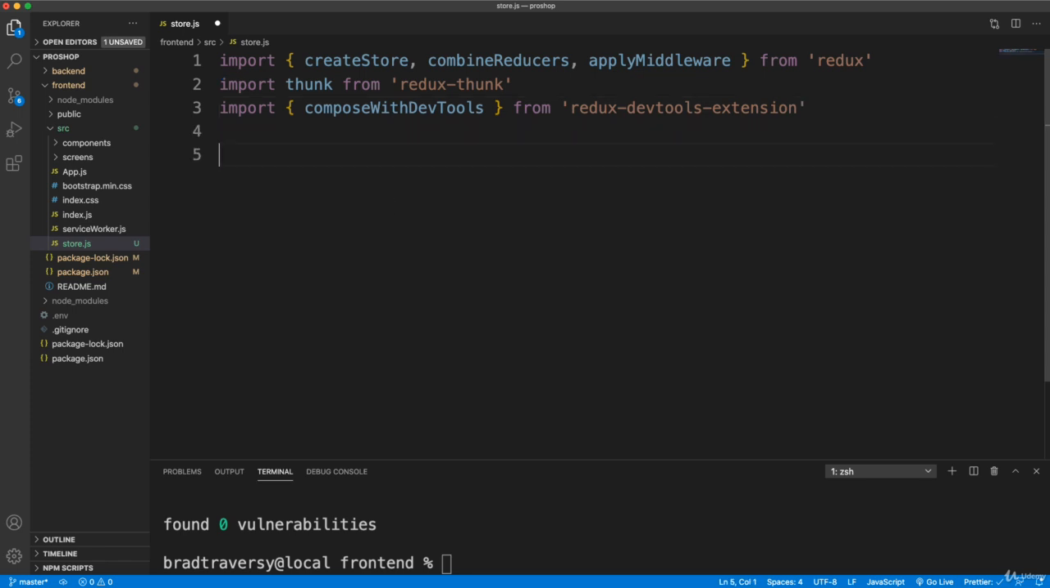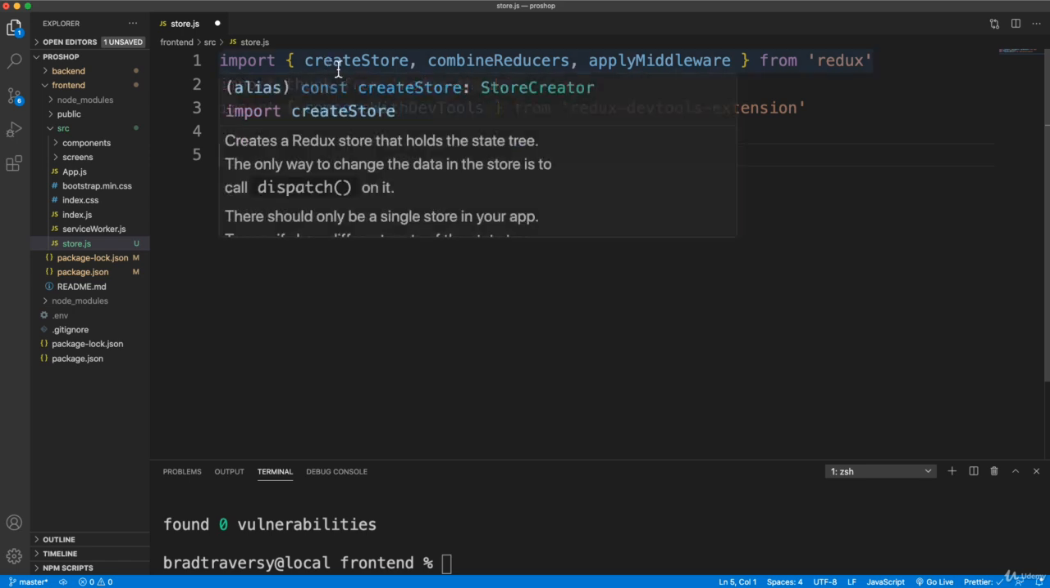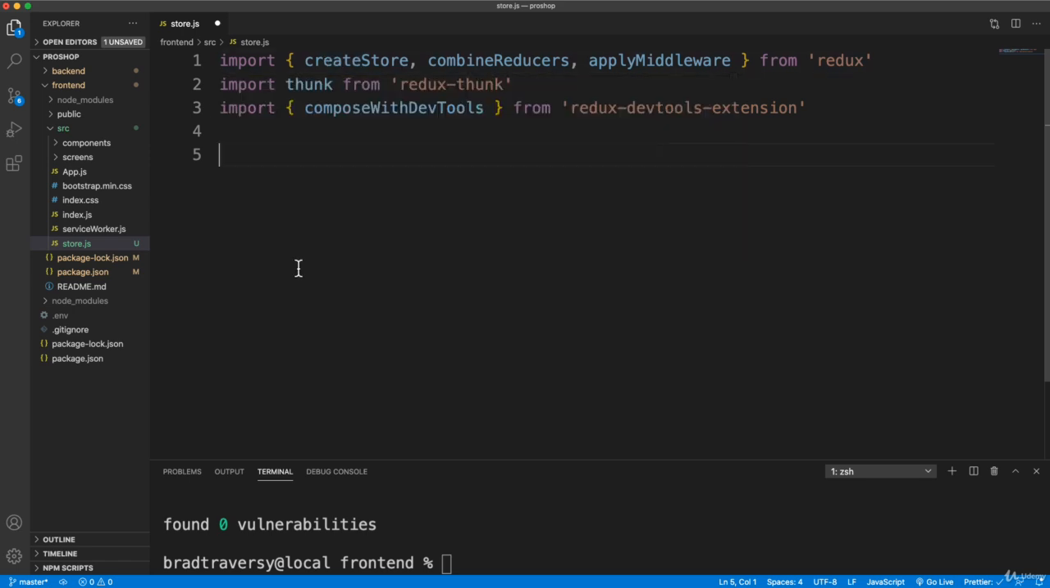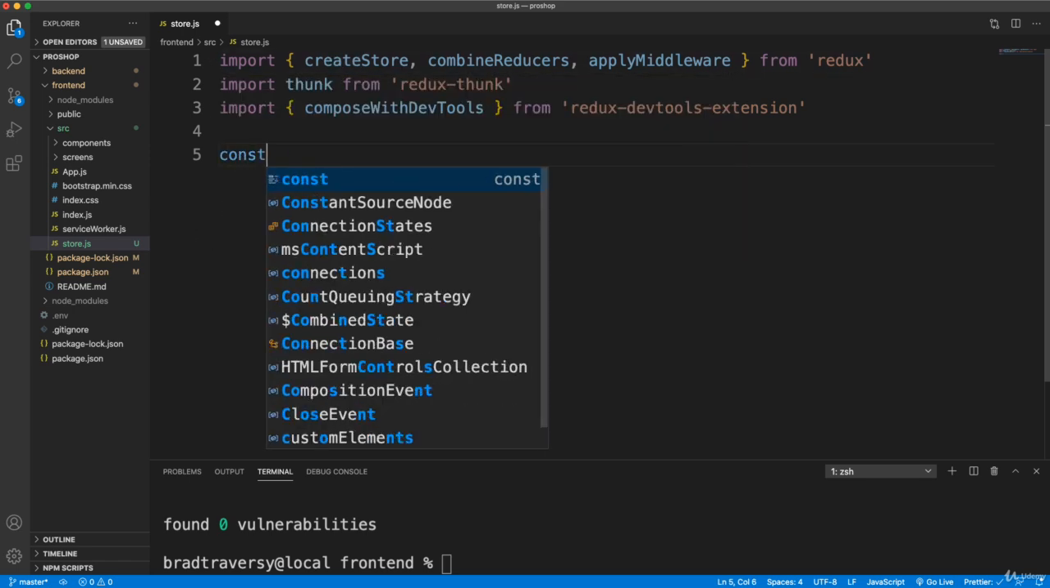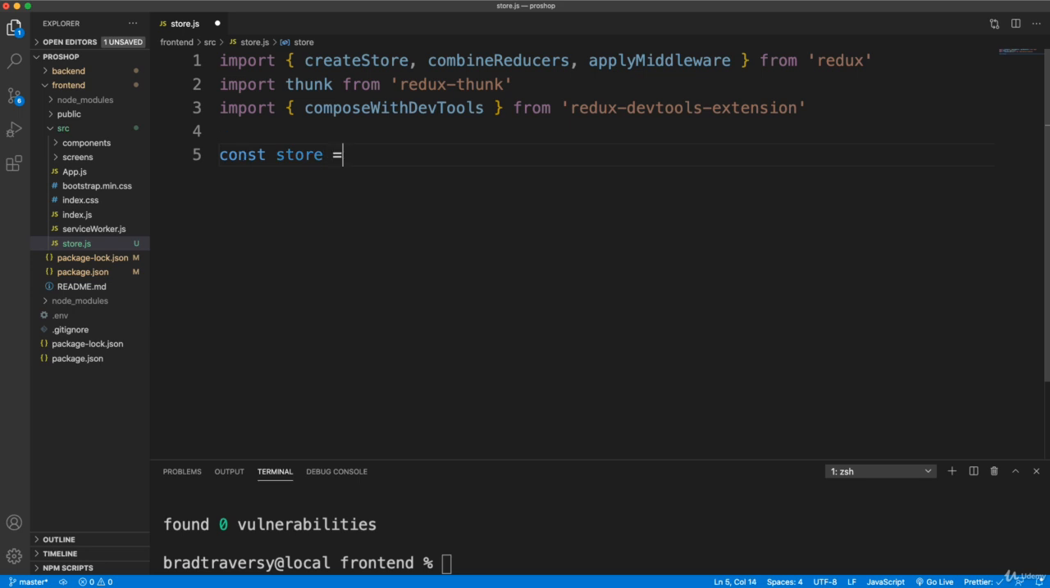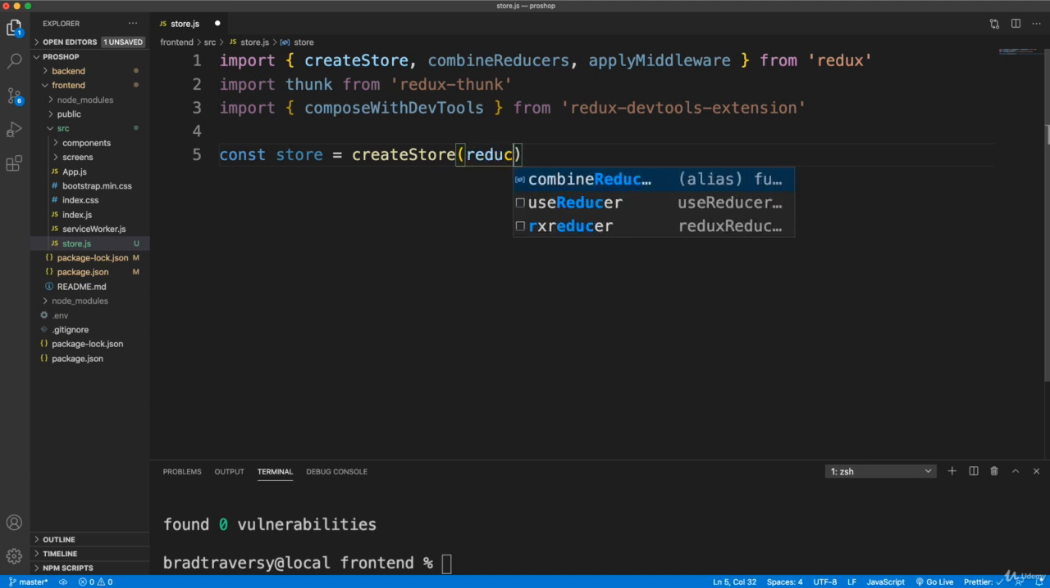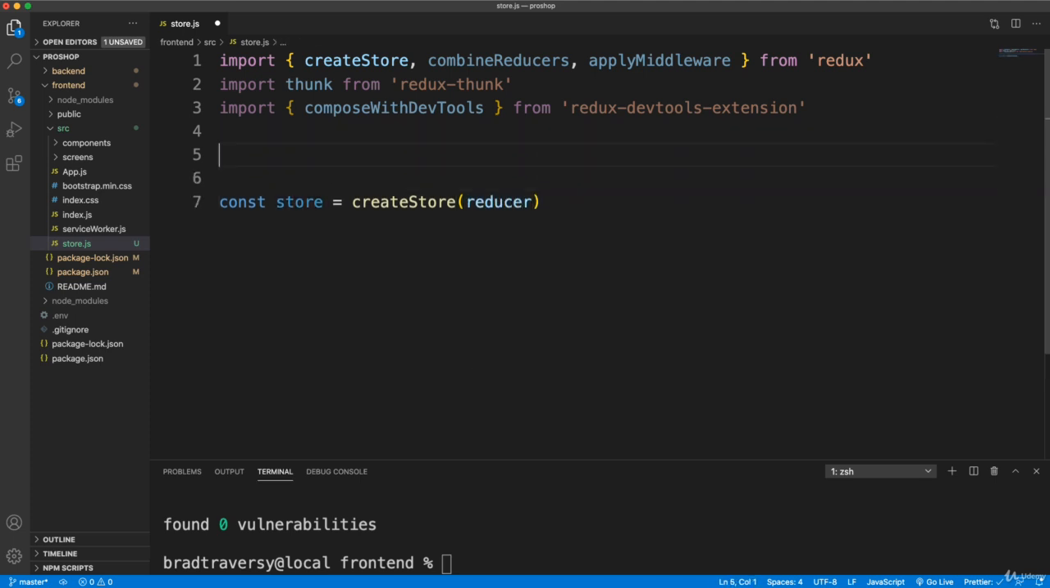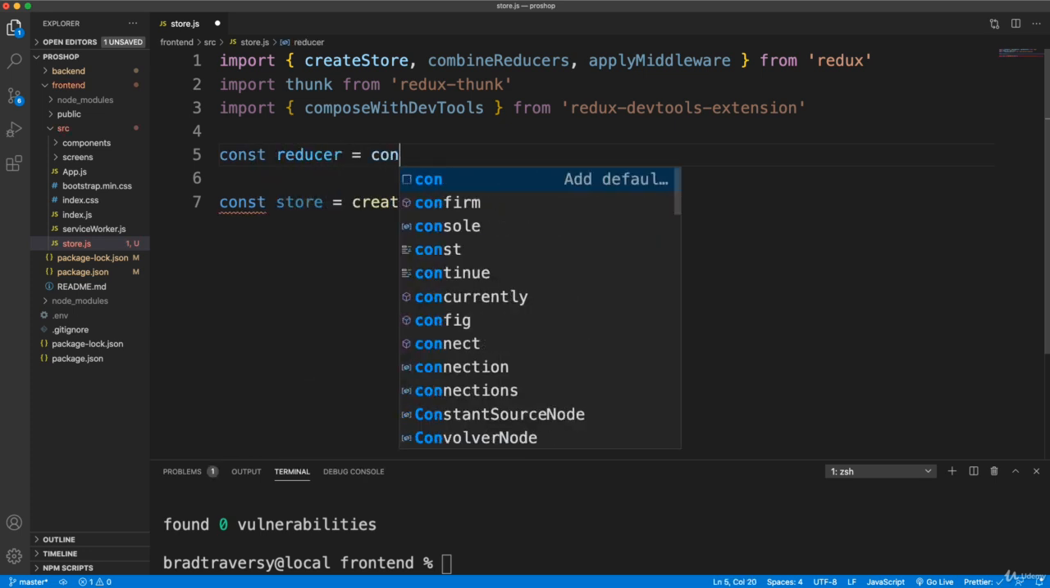Now, as far as our store, we're going to call this createStore right here. So let's say const store, and let's set that to createStore. And as far as what we need to pass in here, the first thing we need to pass in is our reducer. Now, up here, we're going to set const reducer, and this is where we use that combineReducers.